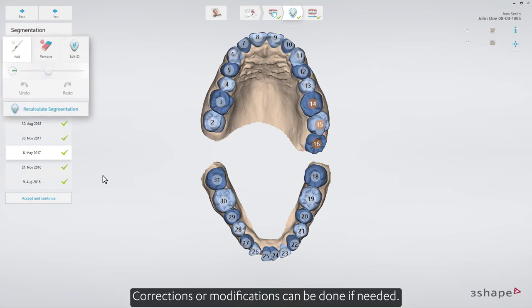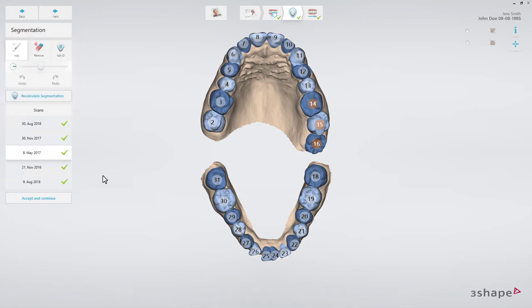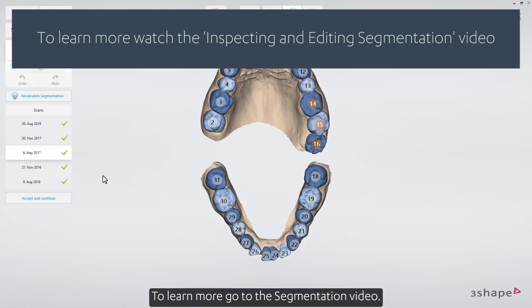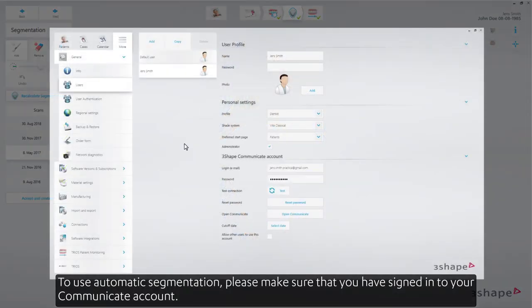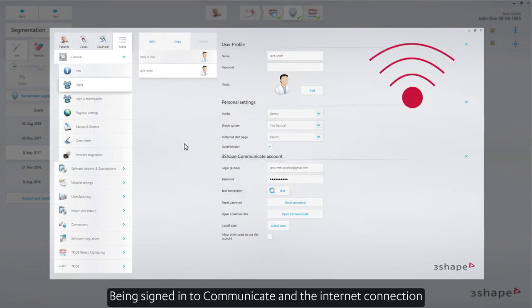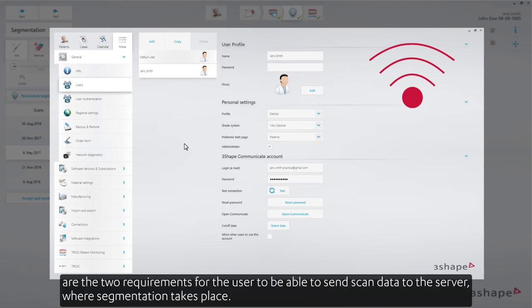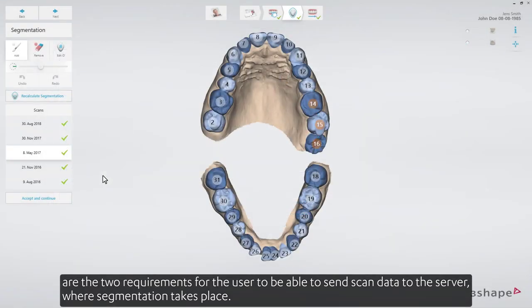Corrections or modifications can be done if needed. To learn more, go to the segmentation video. To use automatic segmentation, please make sure that you have signed in to your Communicate account. Being signed in to Communicate and an internet connection are the 2 requirements for the user to be able to send scan data to the server where segmentation takes place.